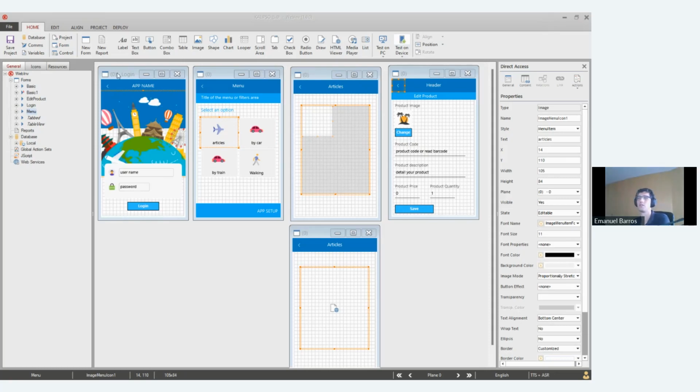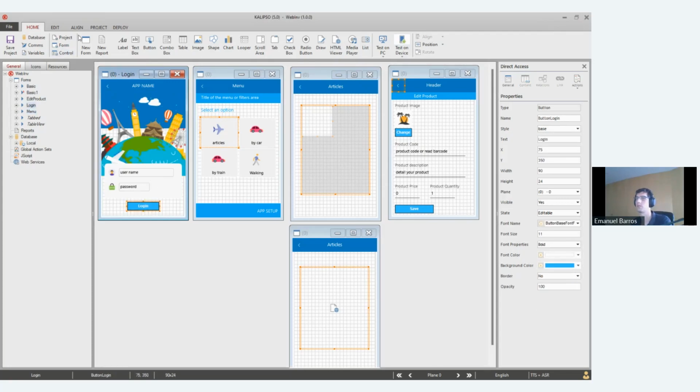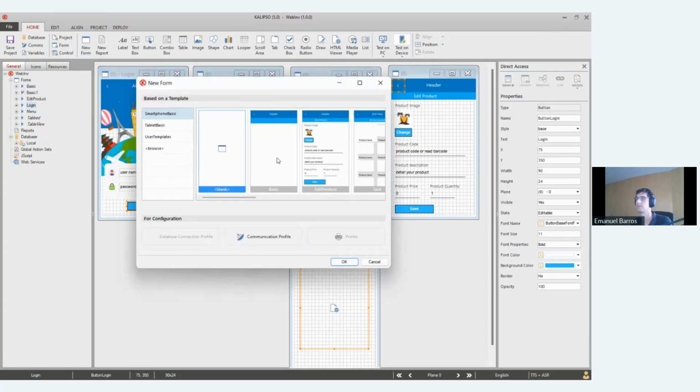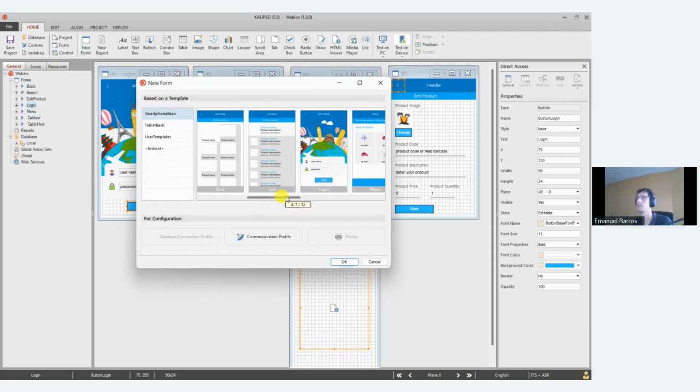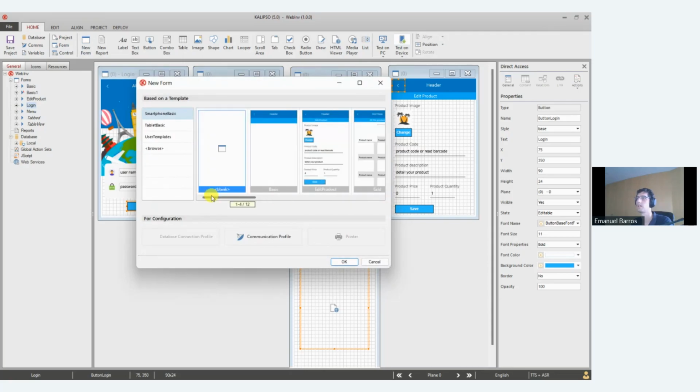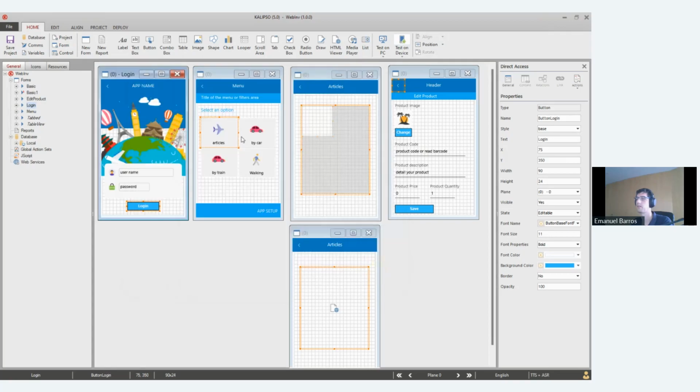We have a login form. Just as an example, when you go here to new form, all these forms that are here are already represented. Let me show you. The only thing I did was add them, and I also added an action to close the form. What I want to do first is show the looper.